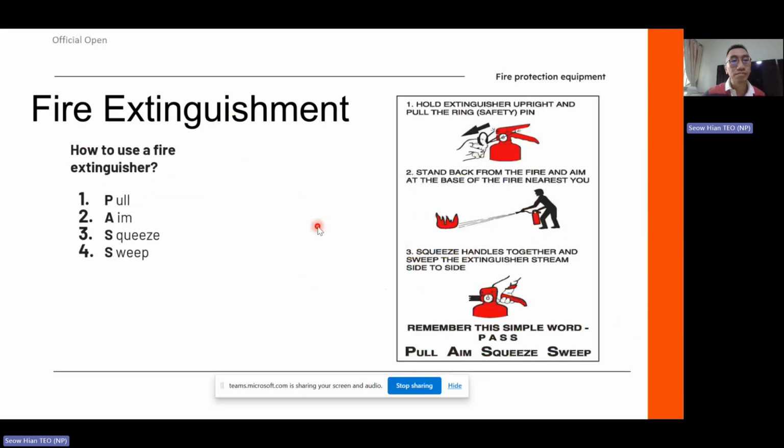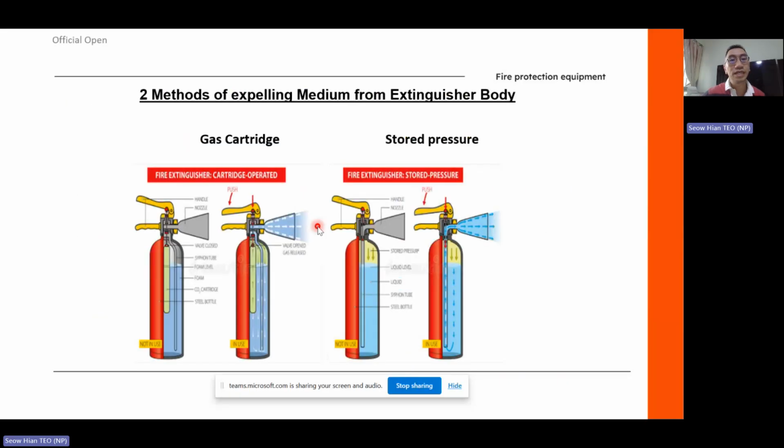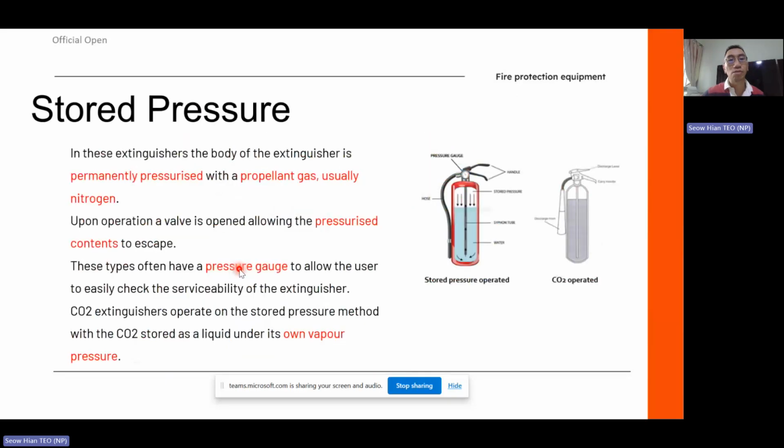For the fire extinguisher, we use the PASS method: pull, aim, squeeze, and sweep. Different cartridges store the pressure. When it's not in use, it is kept inactive, and when in use it is activated and pushed away. The stored pressure is permanently pressurized and propelled by gas or nitrogen, and it has an opening where the pressurized content escapes. The pressure gauge allows the user to check that the extinguisher is serviceable.